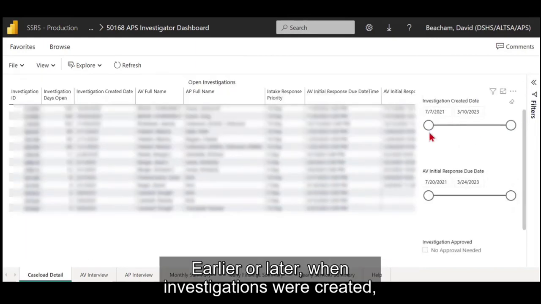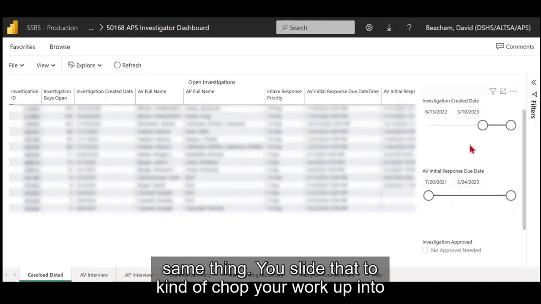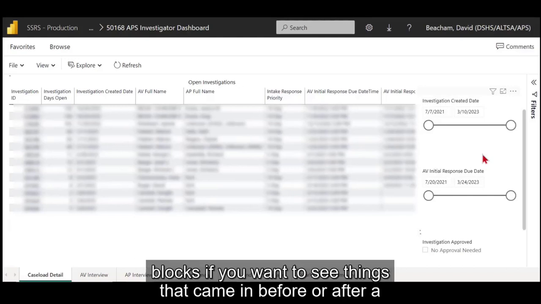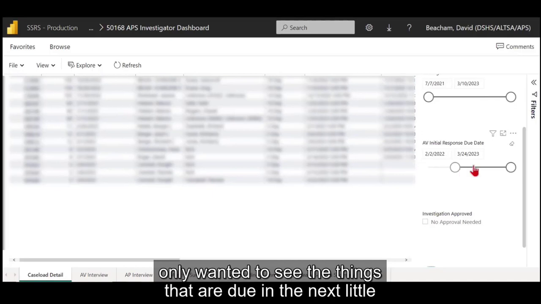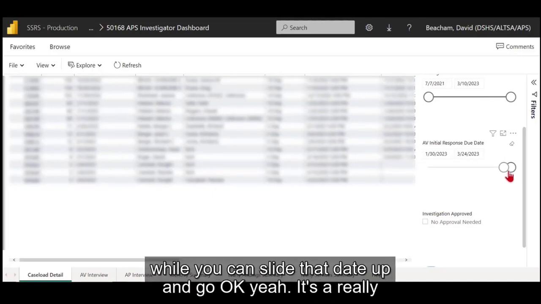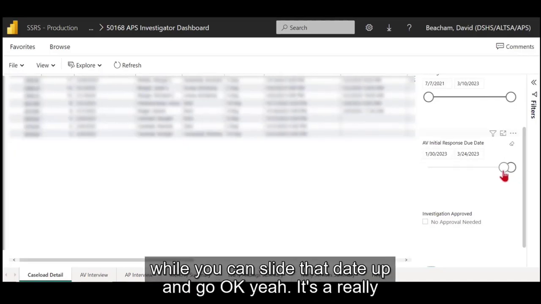When investigations were created, same thing. You slide that to kind of chop your work up into blocks if you want to see things that came in before or after a certain time. And this AV initial response due date, same. If you only wanted to see the things that are due in the next little while, you can slide that date up and go, okay, yeah.